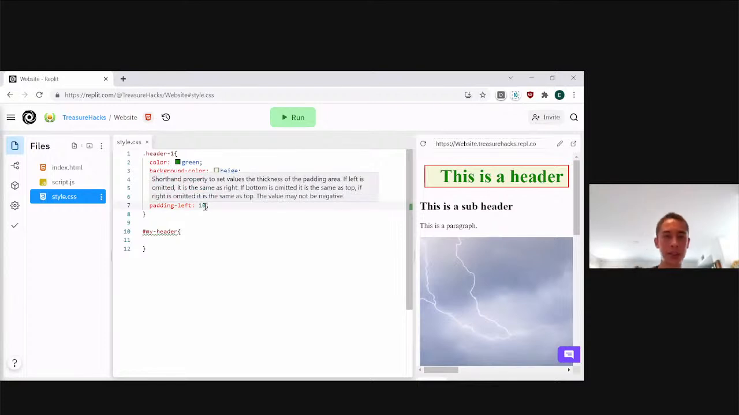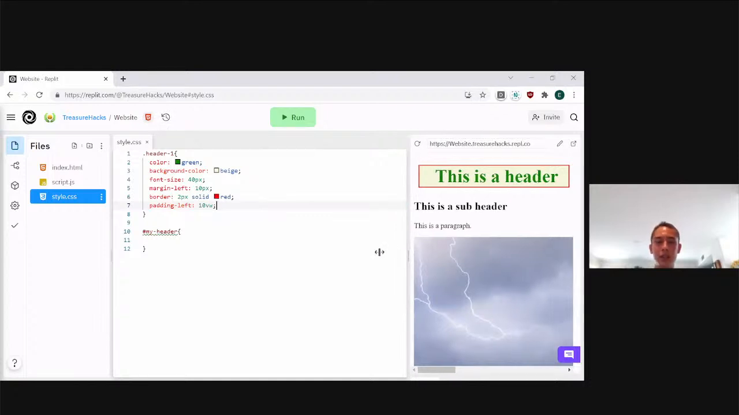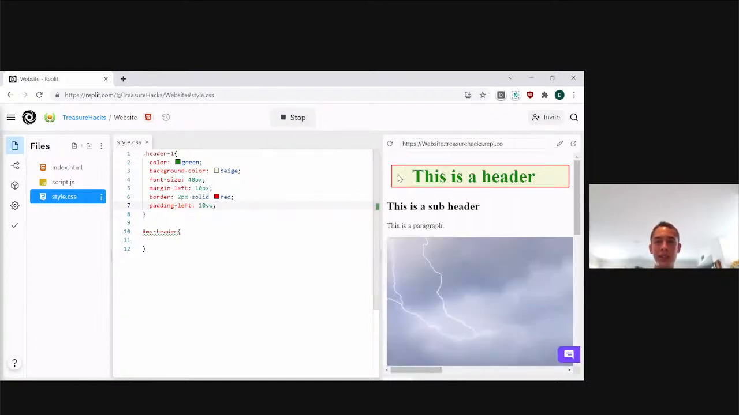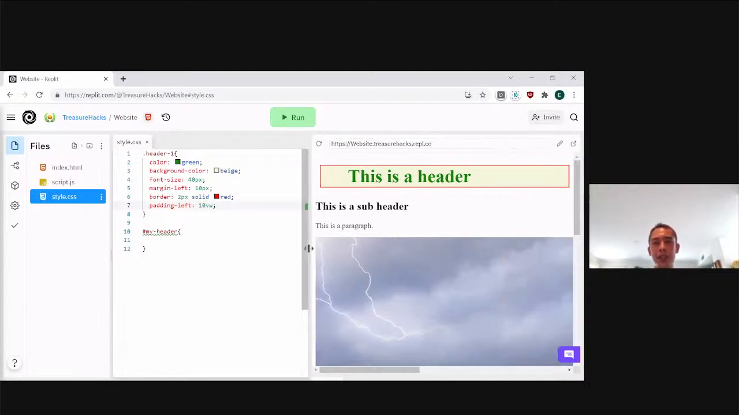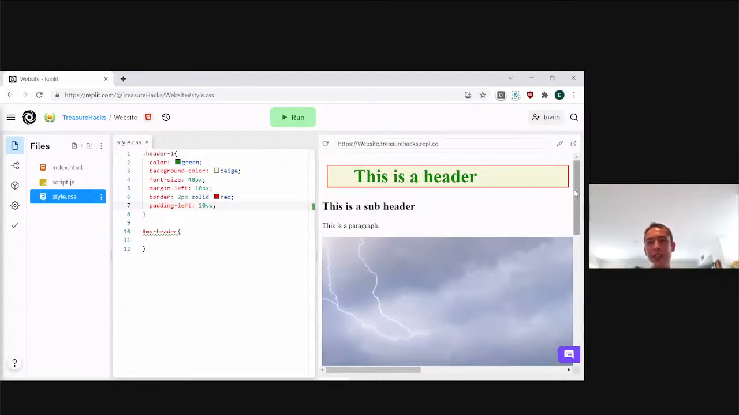Besides percent and pixels, there's also view width, which instead of only being 10% of the element, is 10% of the entire screen size. And that will come in handy as well when you have elements inside of elements and you want to reference not only how big the current element is, but how big the entire screen is.